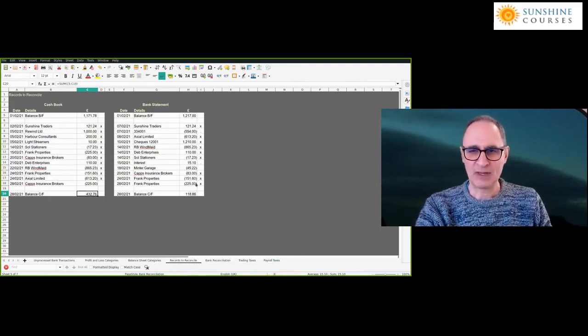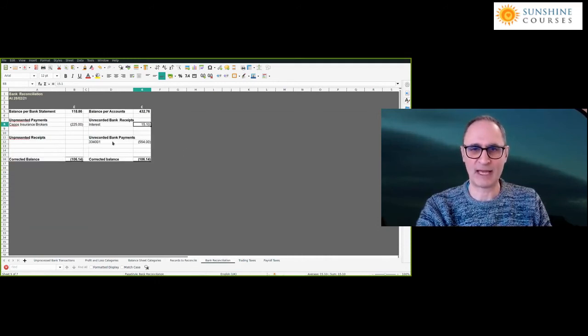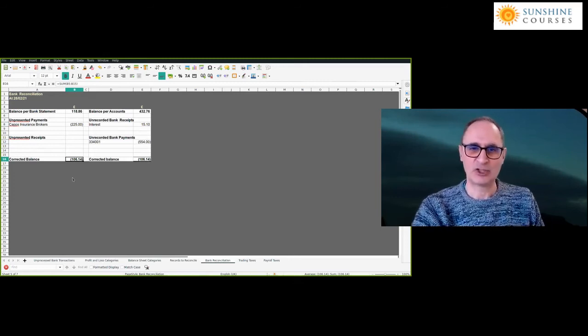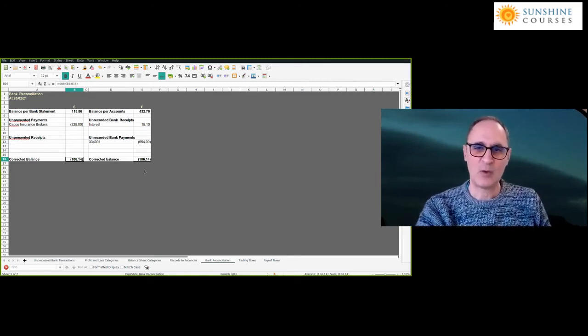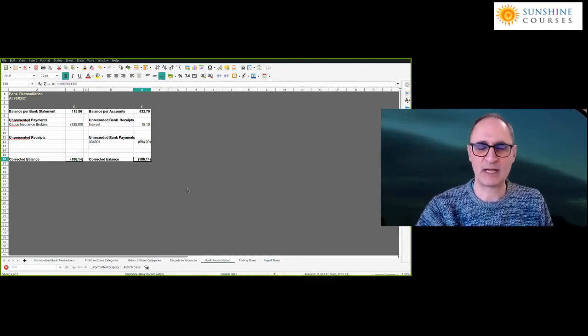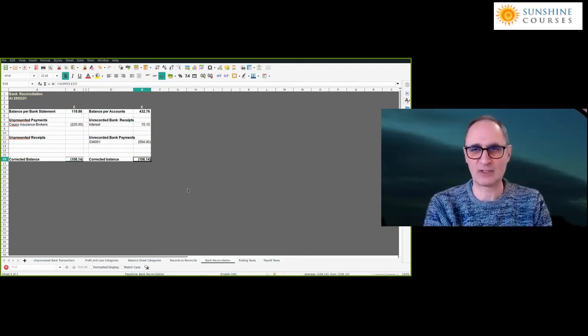But also, there's a payment of £554 that I haven't recorded. There's £554 on the bank statement that I've forgotten to record in my cash book. When I record it in my cash book, that will reduce the balance in my cash book. And look, when I correct my bank statements, the corrected figure should be £106 overdraft. When I correct my cash book, the corrected cash book should show an overdraft of £106.